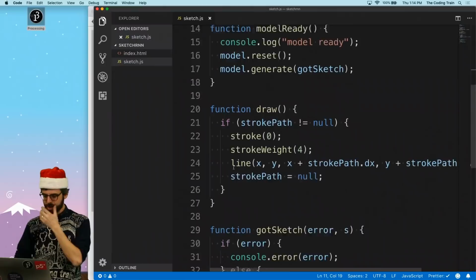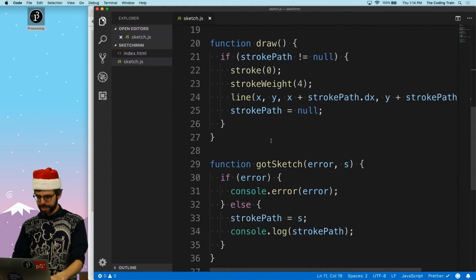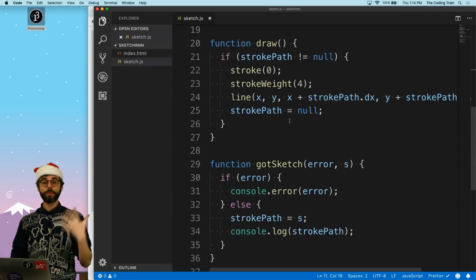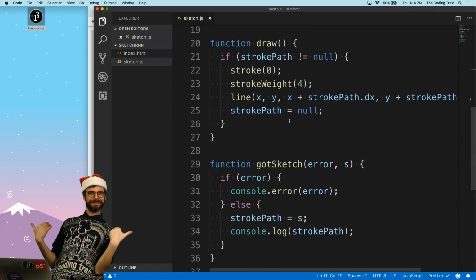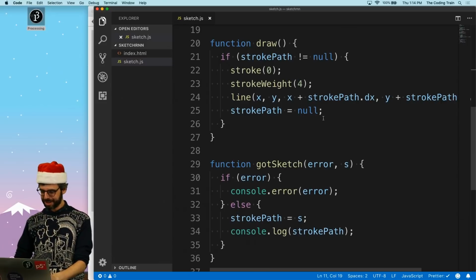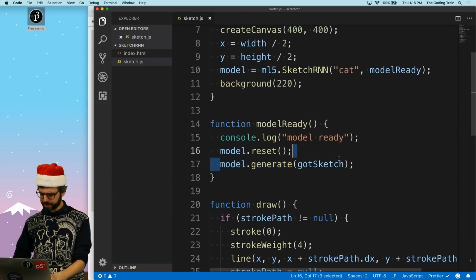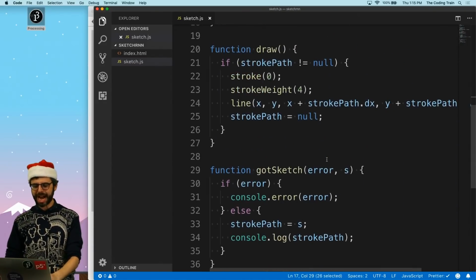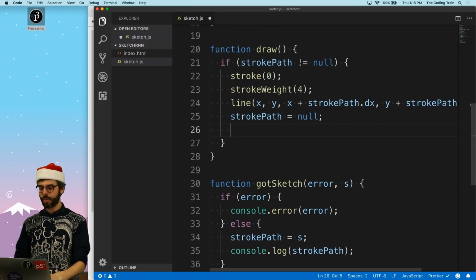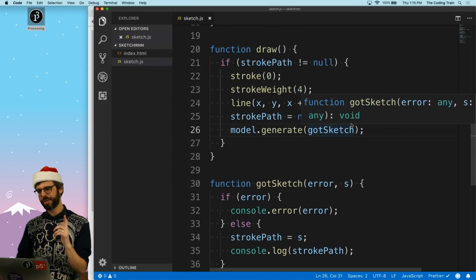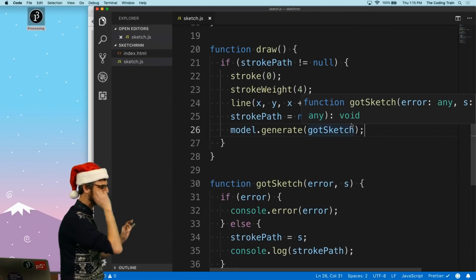So now what we're going to do is, wait, what do we need to do? Are you thinking what I'm thinking? Let's just ask for the next one. So how did I ask for the first one? Model.generate. I can just say, okay, I got one, set it to null, generate, and wait for the next one. Also, though, I need to move x and y to that new point.